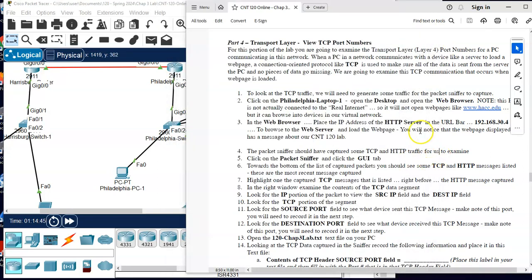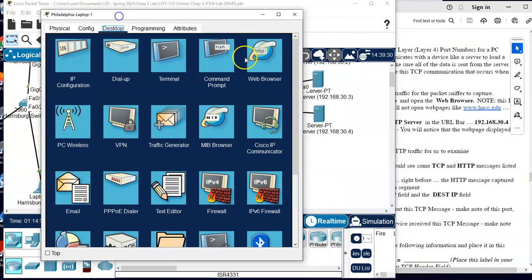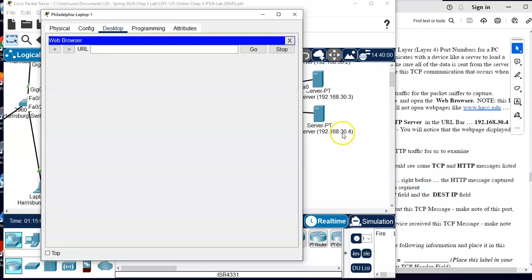I cleared that out, and now I'm going to open my Philadelphia laptop, and I'm going to open the browser, and I'm going to open the web server using the IP address. So I'm going to open up the Philadelphia laptop over here. I'm going to open up my browser. And since I know the IP address of the web server, 30.4, I can open that web page using that IP. So we'll do 192.168.30.4, and we will open this web page.